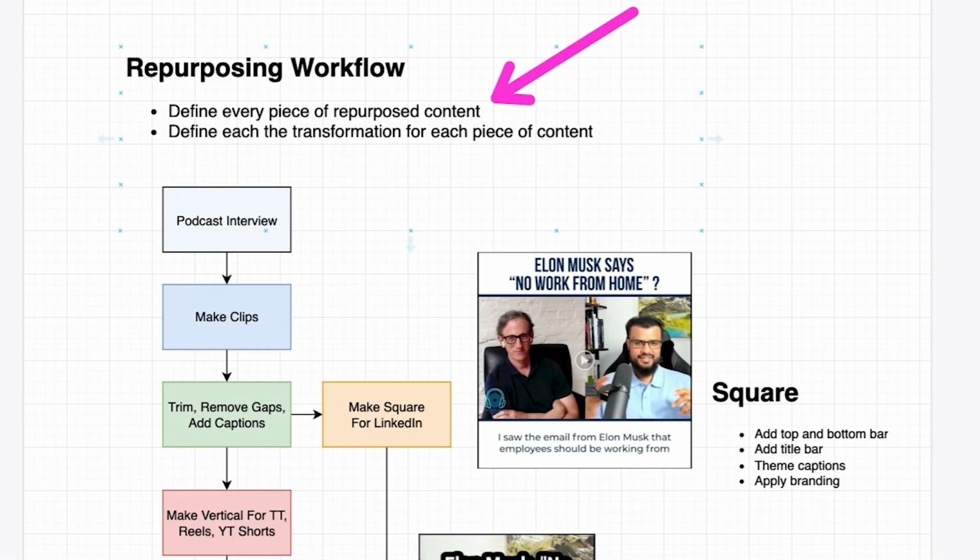So one thing that is key to a repeatable and scalable repurposing workflow is to define each piece of content that you are going to create from that long-form content. And you need to define all of the transformations that need to take place in order to get that long-form video content into the format you need. Like if it's a vertical video format, you've got to take it from the horizontal video to the vertical video. Where I see people go wrong is they take that long-form video content each week and they're trying to find different ways of repurposing it and they never build out a repeatable system.